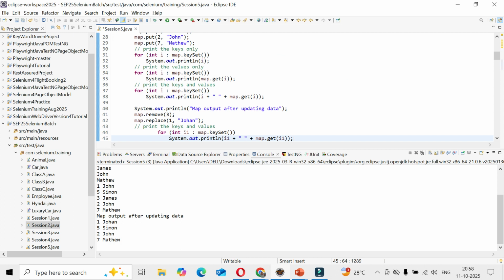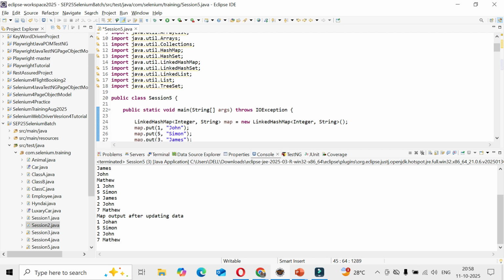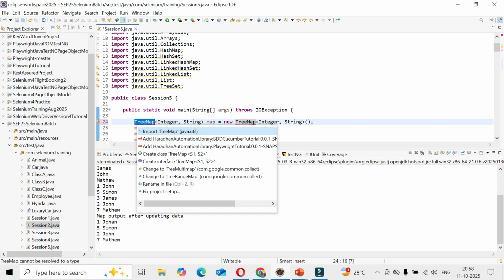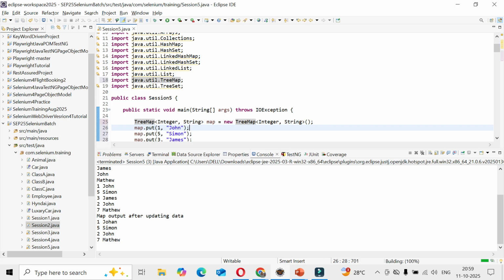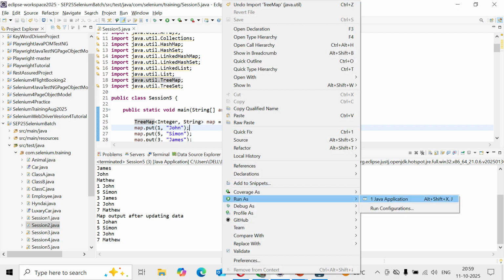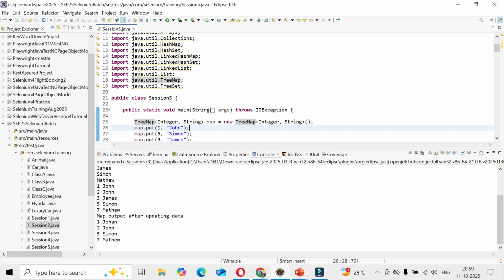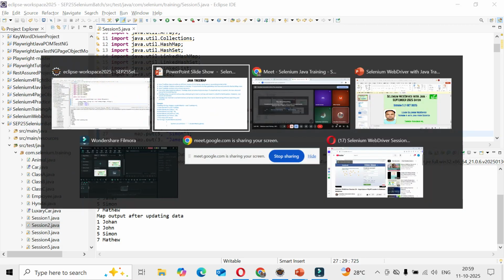So you can just change it to the map. Okay, you could see it is sorted based on the key. 1, 2, 3, 4, 5, 7, like that. 1, 2, 5, 7 after removing the data. So that is the way you can deal with the different maps.